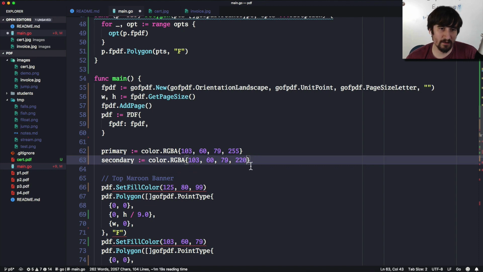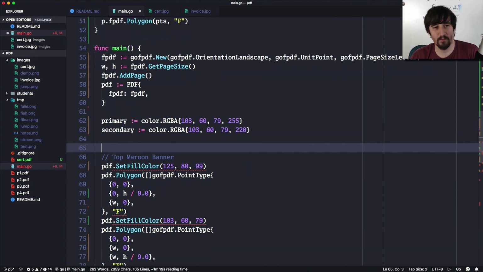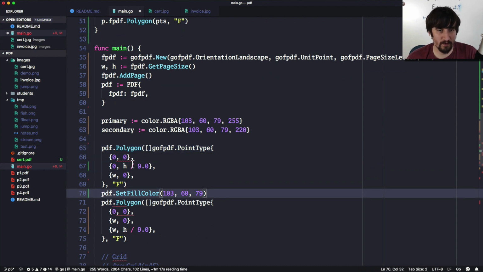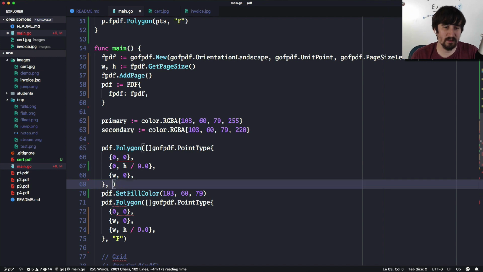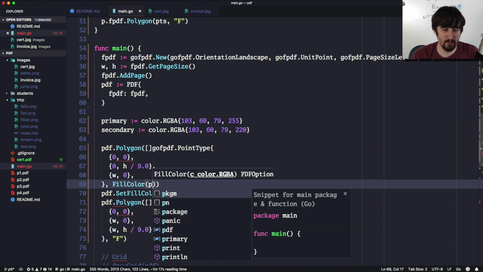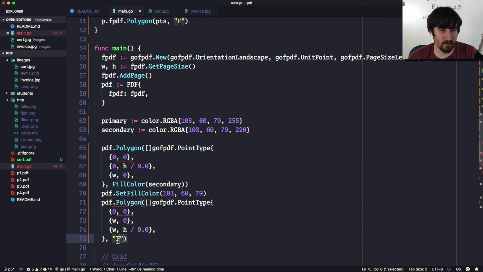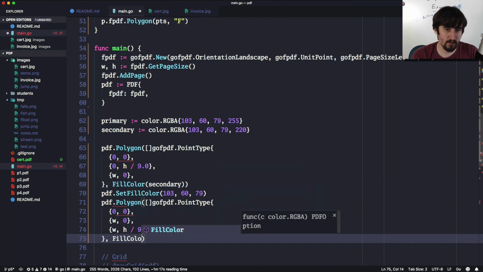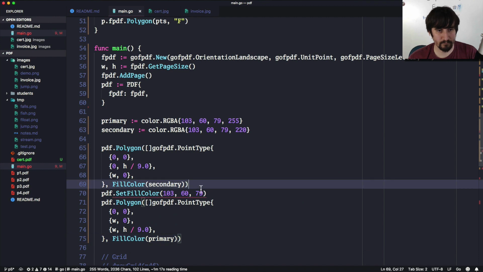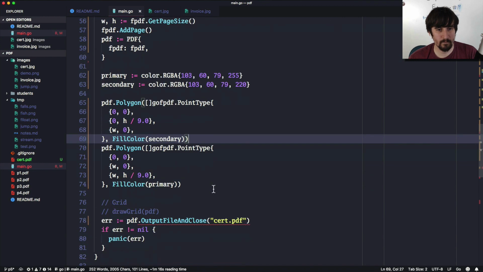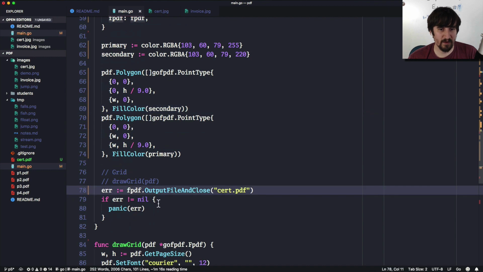And we're going to set this alpha to 220. And then we're going to test this by calling pdf.polygon, and you see that I got rid of that fill color. I'm going to call polygon, pass in these points, and then the second is going to be fill color with secondary. I think that's the one I used there. Then here, this is going to be primary. Fill color primary. I'm going to get rid of this set fill color function. And then we're going to do fpdf.output and close.